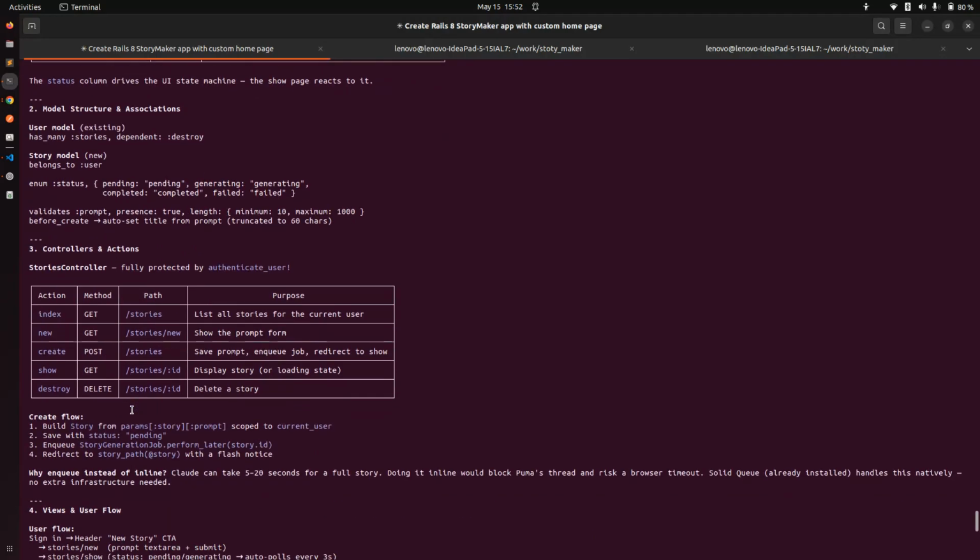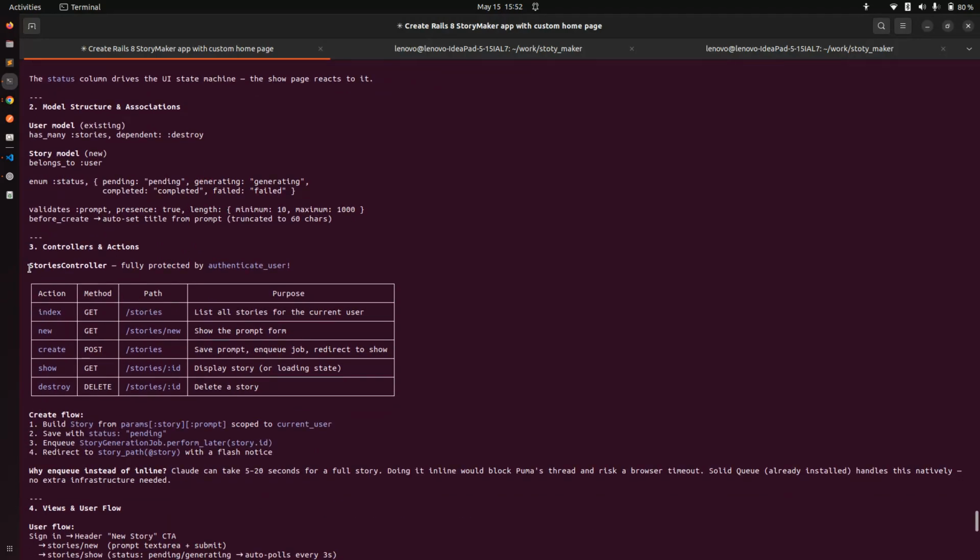Okay, and then you can see the controller. So it will create a story controller fully protected by authenticate user. That means this story controller's actions will be invoked only if the user is authenticated into the system. So here you can see the actions like index, and the path will be stories, new, create, stories show and destroy.